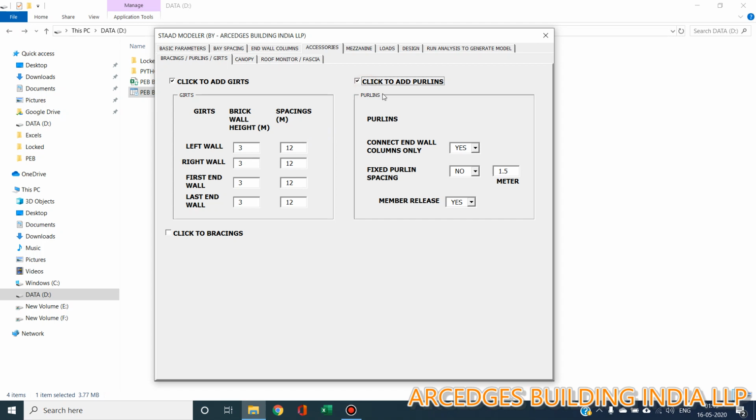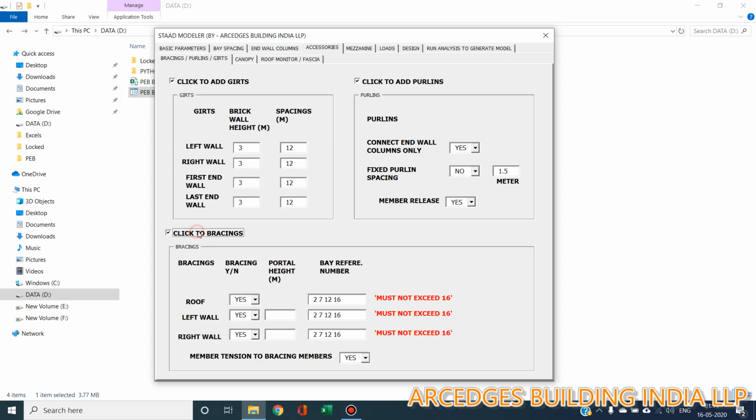Now we need to add the purlins, and we can connect the end walls, and we can give the fixed spacing. But let us see end walls. We want to give the bracings, roof, left and right wall, and I have already predefined the bay spacing numbers. It should not exceed 16. I have kept 16. Let us say 15, one inside.